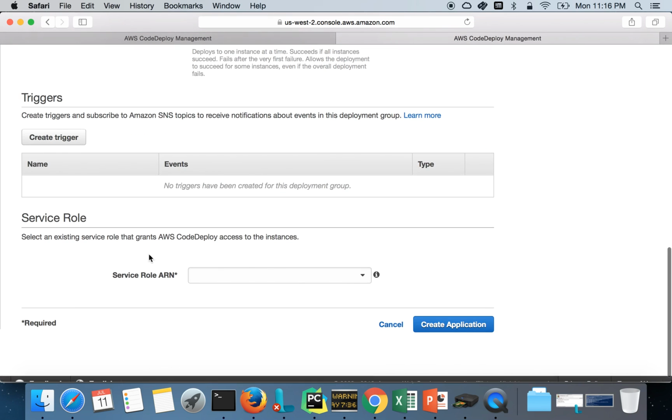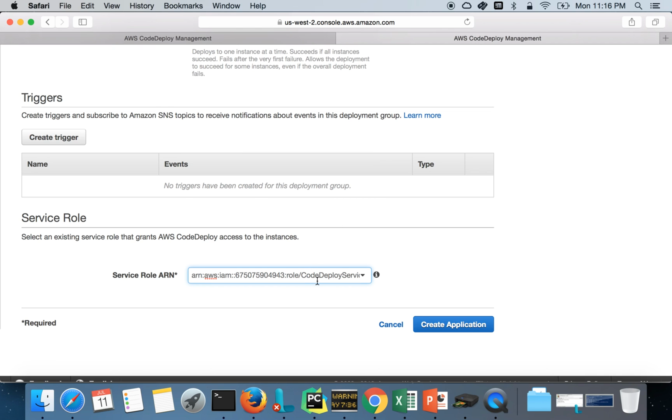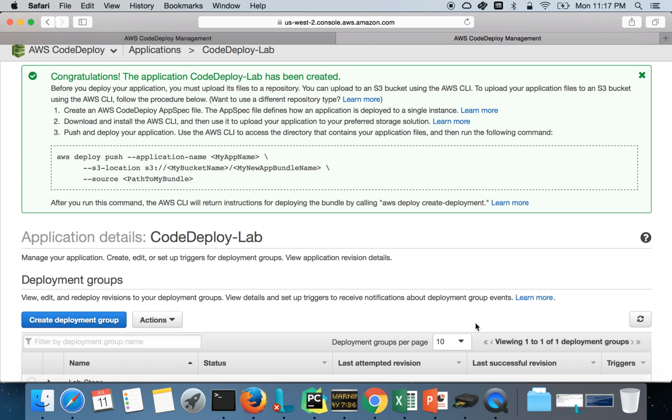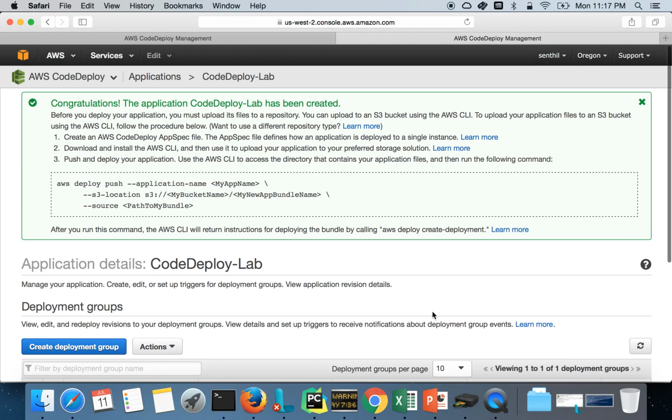And very important, remember we created two IAM roles. One is the instance role, which we already attached to the instance. This is the service role. I'm going to attach the CodeDeploy service role to the service, because the service itself needs some permission. So that's the idea. So create application. The application is getting created now. So the application is created. That's fine.